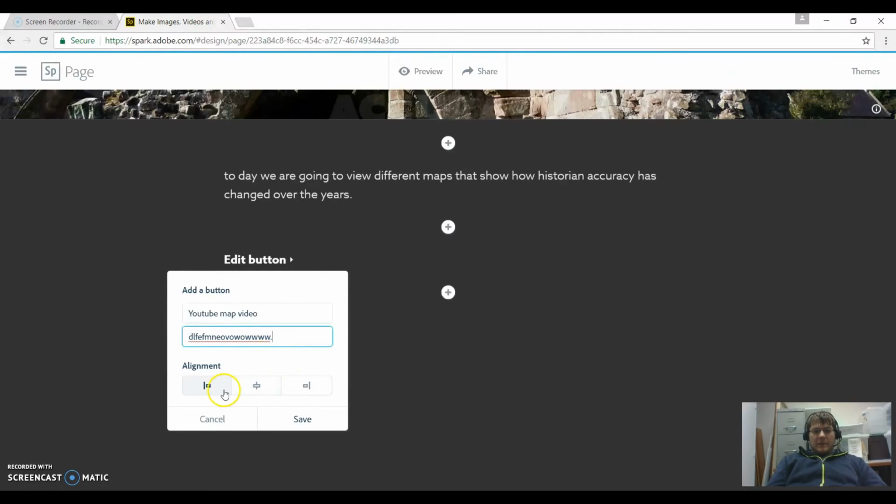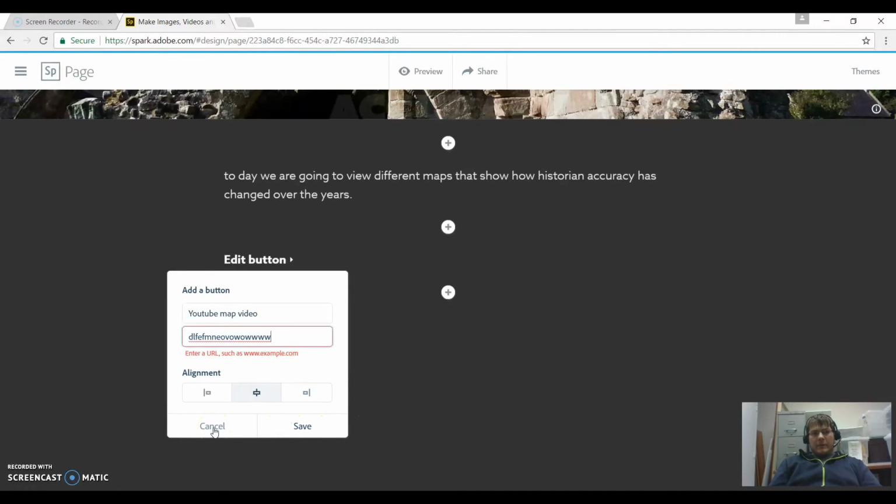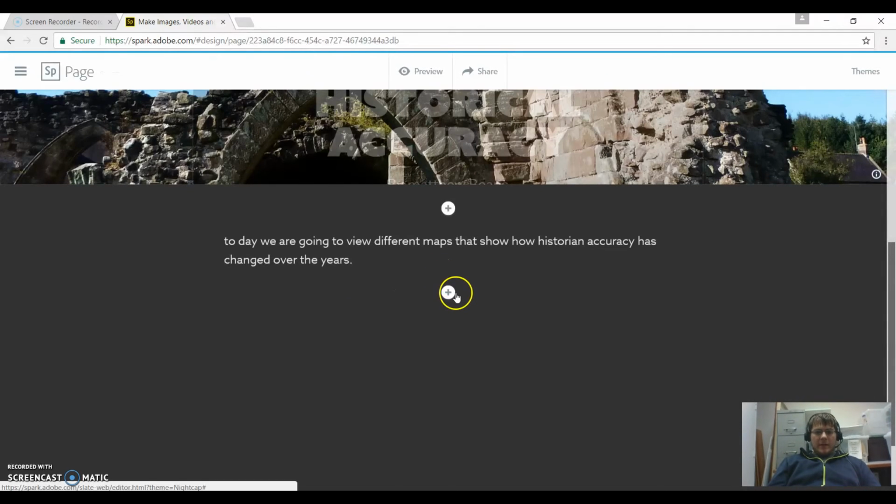We would choose the alignment of where the button would be located on this website. Just say center of the page, left or right, and then we would click save. It can't do it right now because it's not a real URL, but just for this tutorial, you would type in your URL and you would click save, and therefore that button would appear for you to click on to go to that website to check out the video that you have in mind.